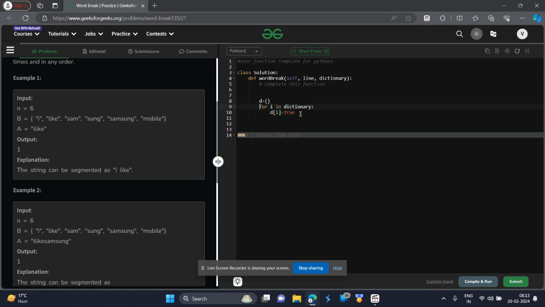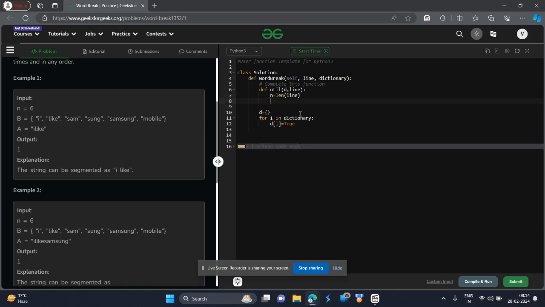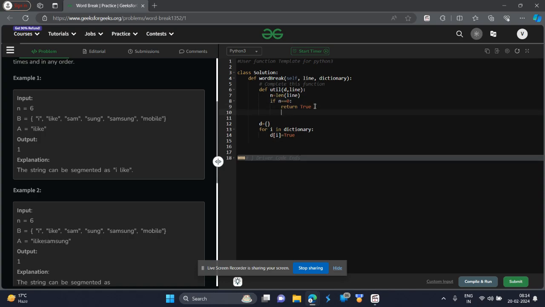Now we'll create a utility function in order to solve this question, which will get two values: this dictionary and the input string line which we need to solve. First of all, I will store the length of this string line and check the base condition: if n is 0, return true. What does this signify? It signifies that the input string, line, has already been segmented into the required words.